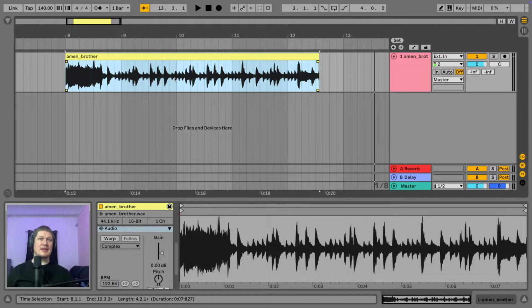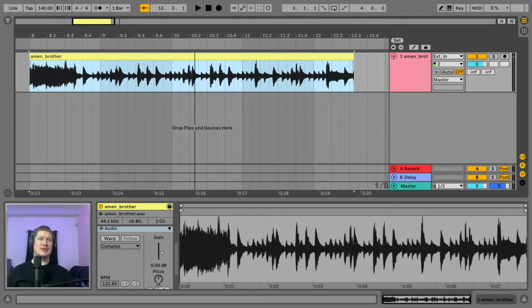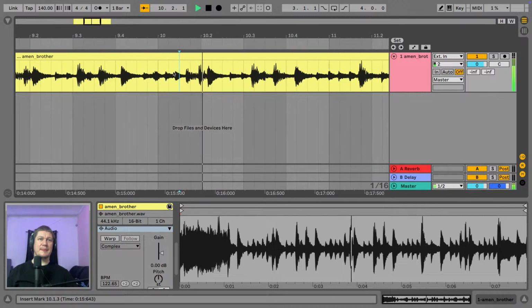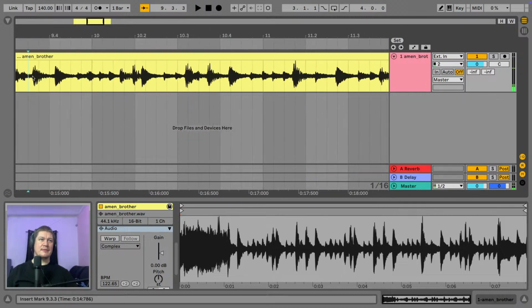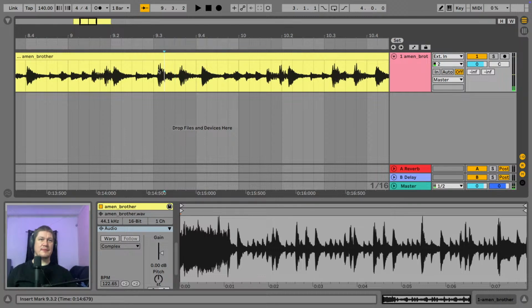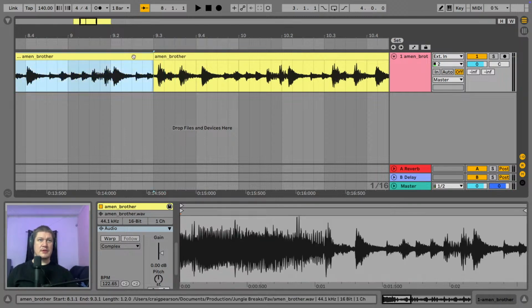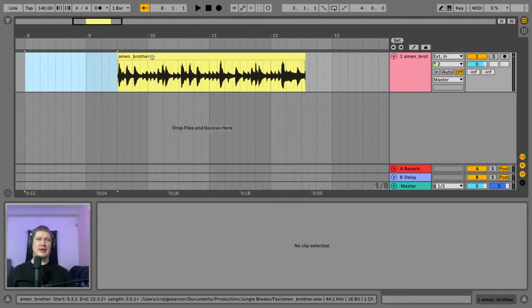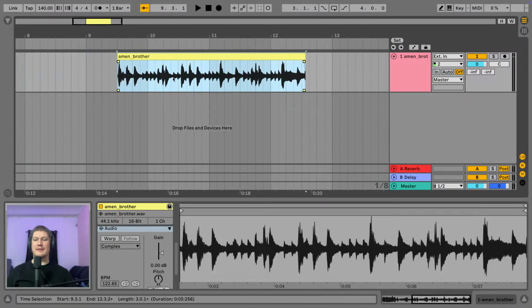Now, one thing that I like to do sometimes is just use the second half, so it starts from around here, so it's there. So I just pressed Command and E to chop it. That slices it into these 2 sections, and then just click the left section and click delete, and that gets rid of it. So we should be left with 2 bars of the Amen break.